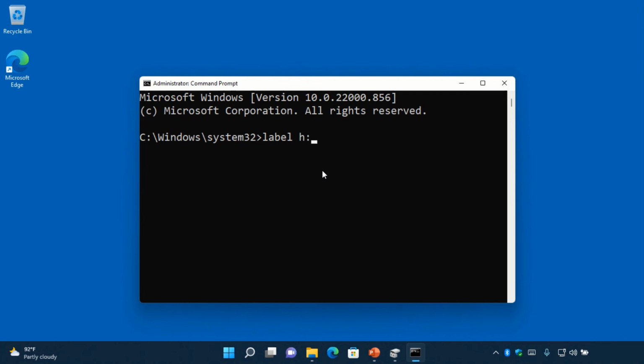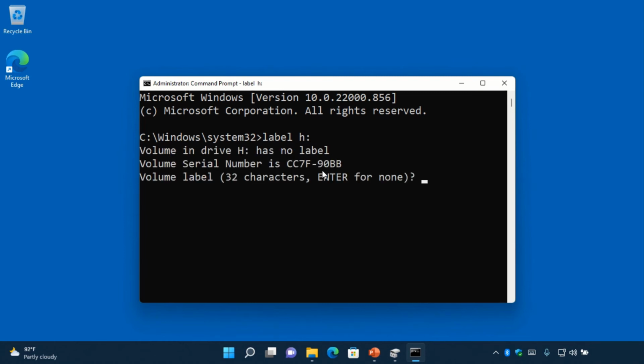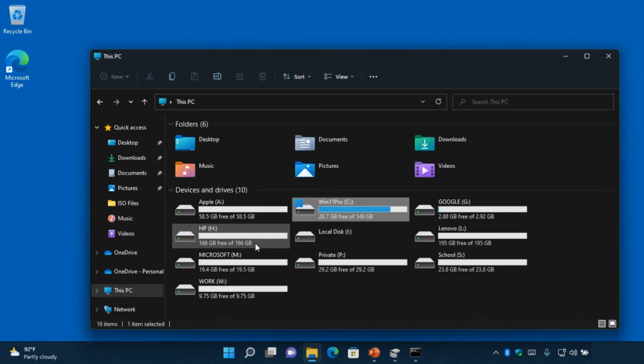This is how simple the command is, and press enter. Again, it asks you to put a label here. So simply I will type HP and press enter. You see it finished, and it didn't give me any error message. If I want to make sure that it's changed, I simply go to File Explorer here. You see now it changed that one to HP. So this means I was able to change the label for that one.